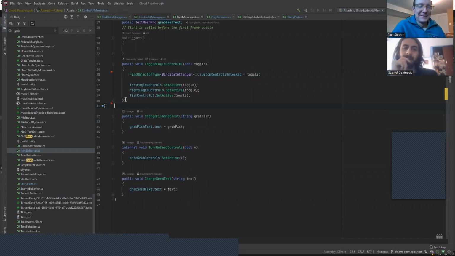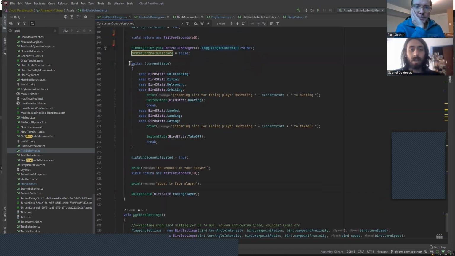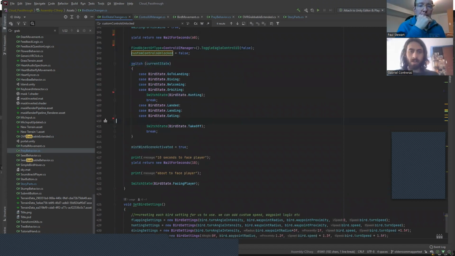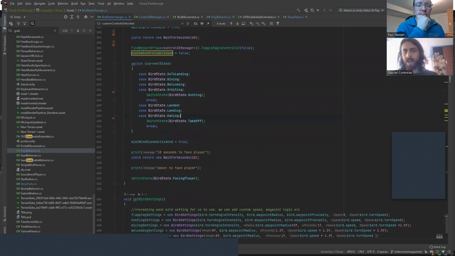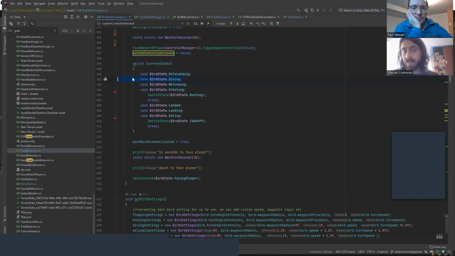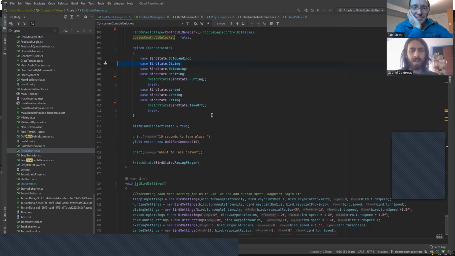But anyway, so the eagle, we turn off the controls. Depending on what it's currently doing, it's going to either go hunting or take off. If it's in your hand, we make it take off. If it's hunting, orbiting, or diving for a fish, it's going to ignore the fish for 10 seconds. It's like, hey eagle, what happened? The eagle gets stressed, thinking about something, and then it comes at you.